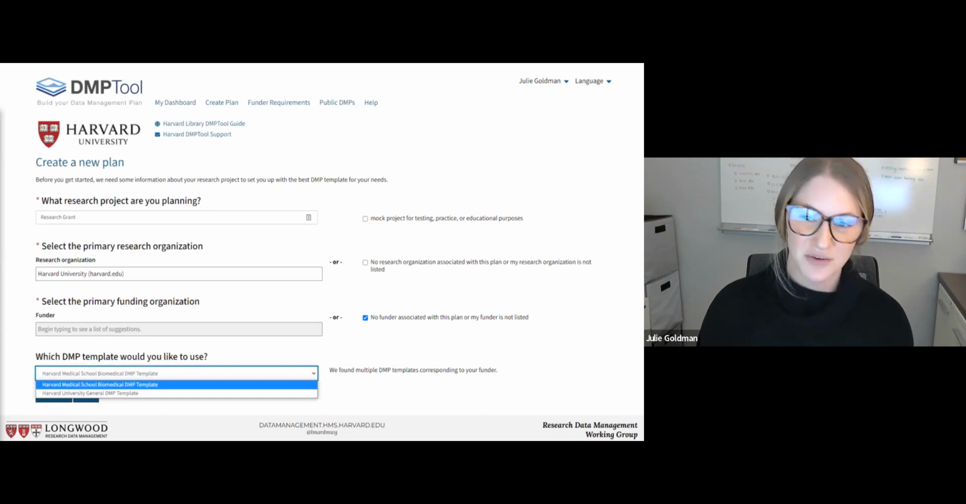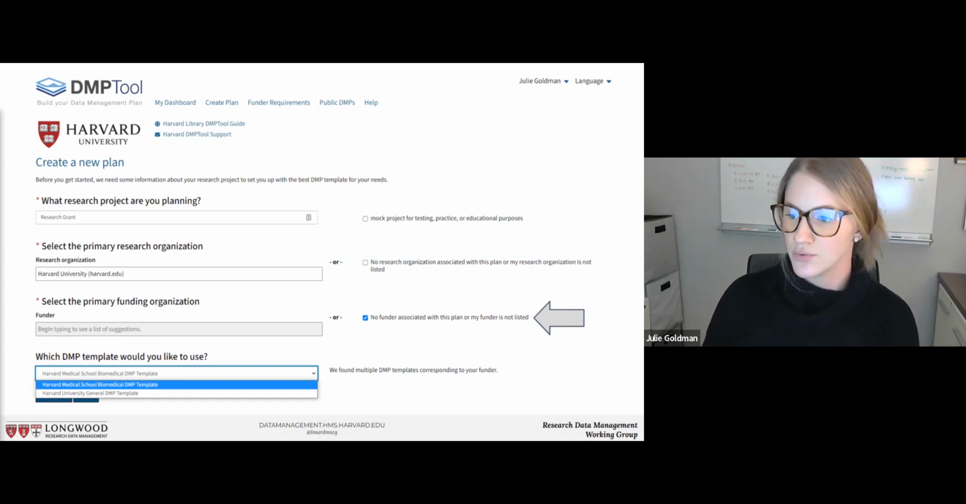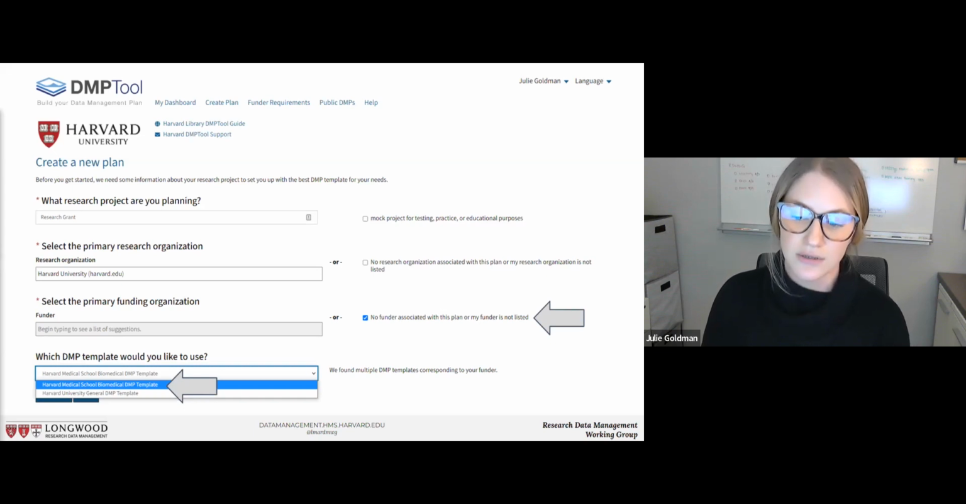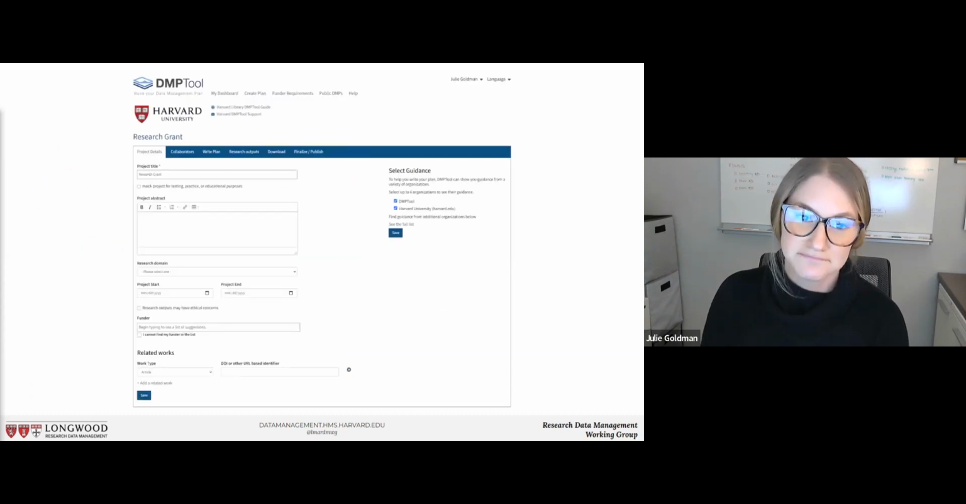So alternatively, I want to show you that if we select no funder, this is where we can choose a Harvard-specific data management plan template. So selecting no funder brings up your option to select either the Harvard Medical School biomedical template or this Harvard University general template. So making our selection here, we are now ready to create our plan. So our plan has been created and we see a few tabs to organize our work.